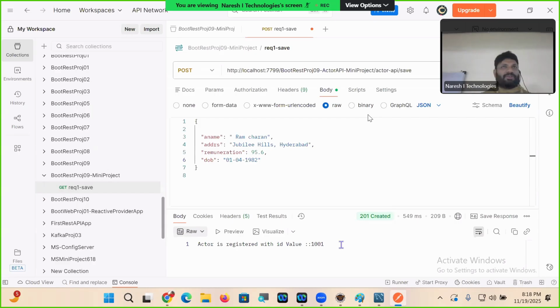In the VO, it's a local date. Entity also local date. In the database, it will be inserted in the pattern that database supports. And MySQL still supports what? YYYY-MM-DD only. In the database, it is going to be YYYY-MM-DD. Got it? Right.